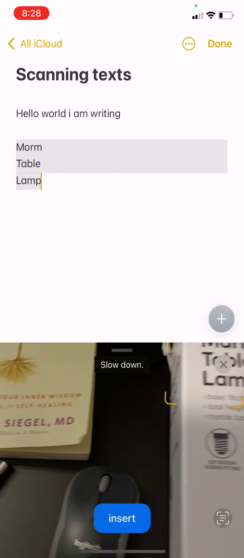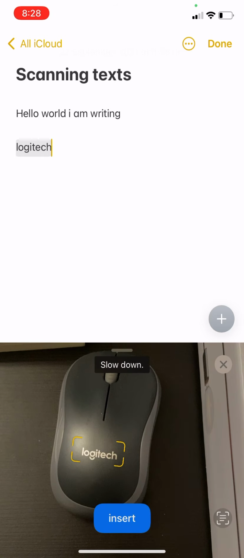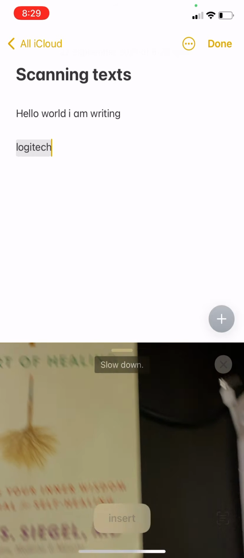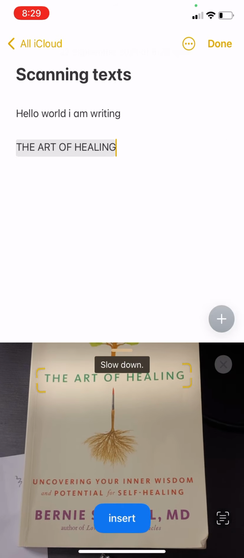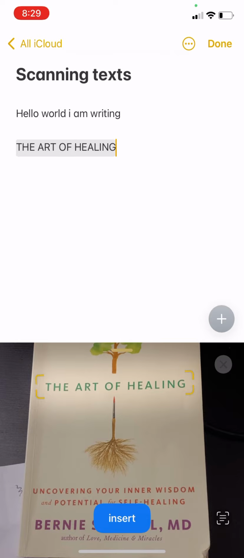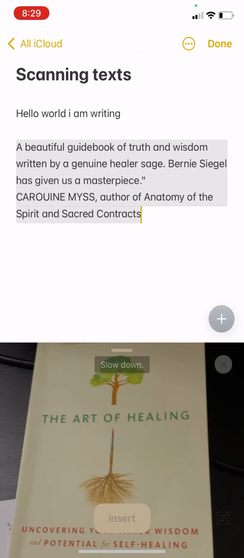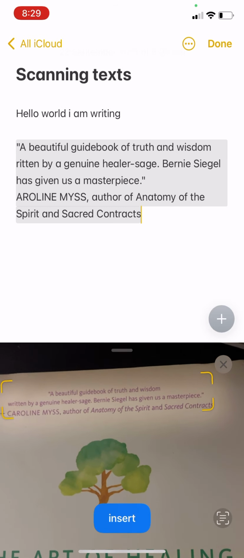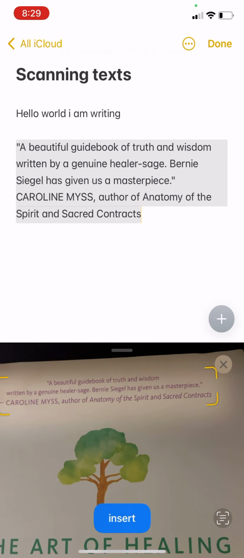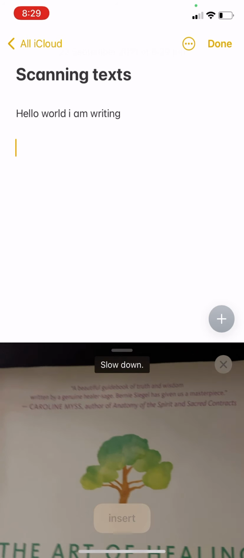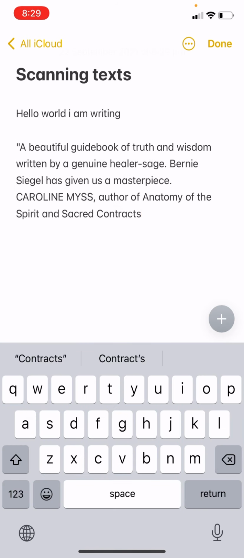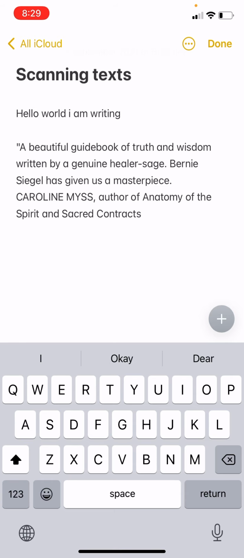So now let me go over here and test with this printed text on the mouse. It works well. And let me try the book cover here, and as you can see, it's working well. How about the top one here? And then if I need to insert this text, I'll just tap on insert, and then it will be automatically selected. And let's carry on.